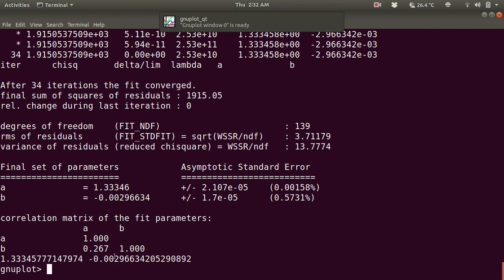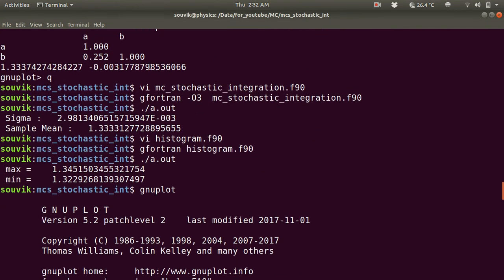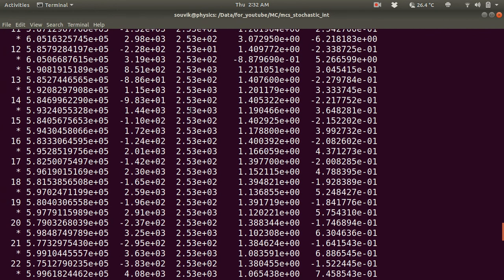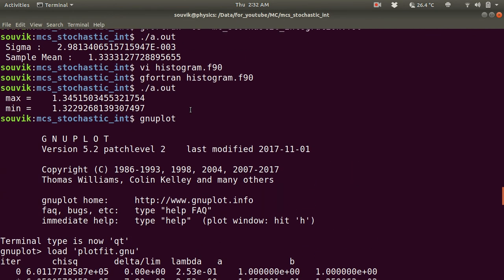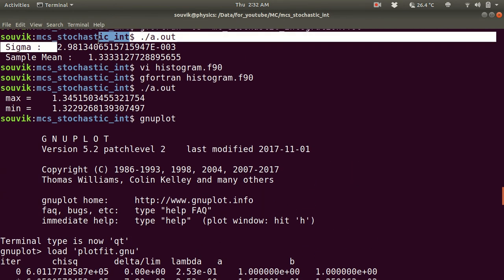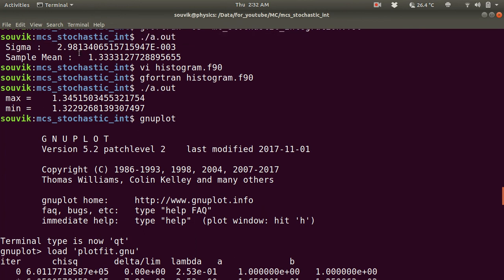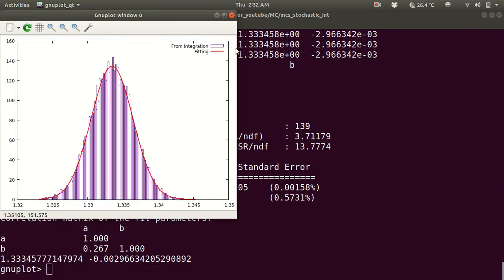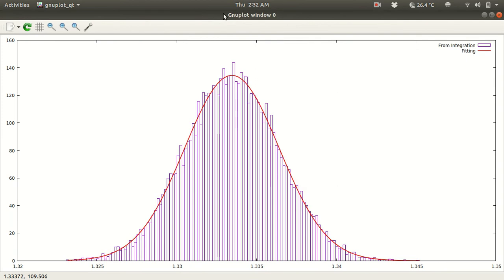Here, as you can see, the value is basically 0.0029, which is quite close to that value. The sample mean is basically 1.3345, and the fitted value is basically 0.0029. So this value is 2.98 into the power minus 3, which is basically 0.0029, and here also 1.333. So it is quite good actually. Now let's see the plot. As you can see, it is a very good match between the numerically generated data and the fitting parameters.